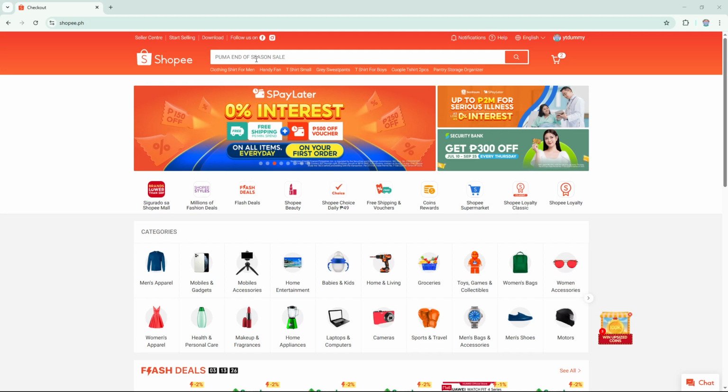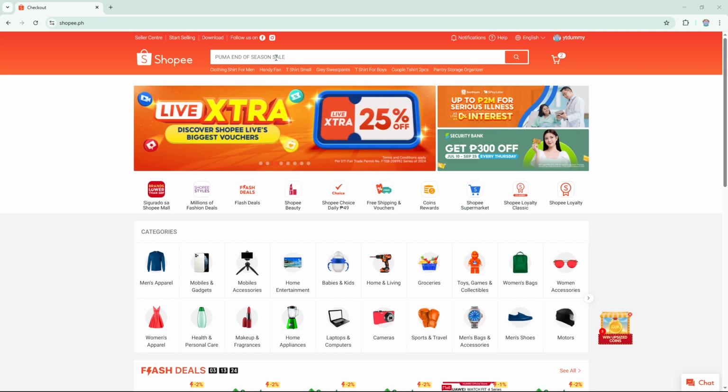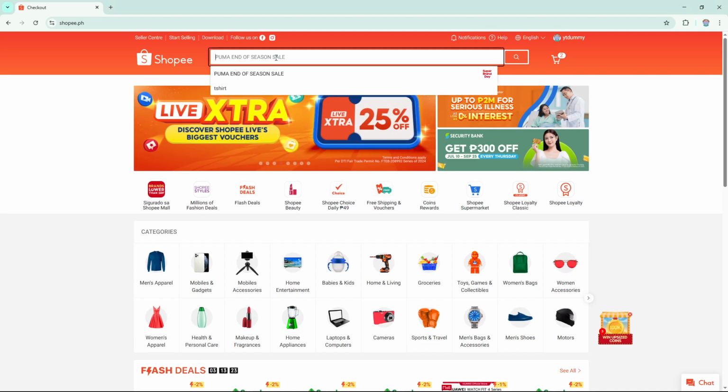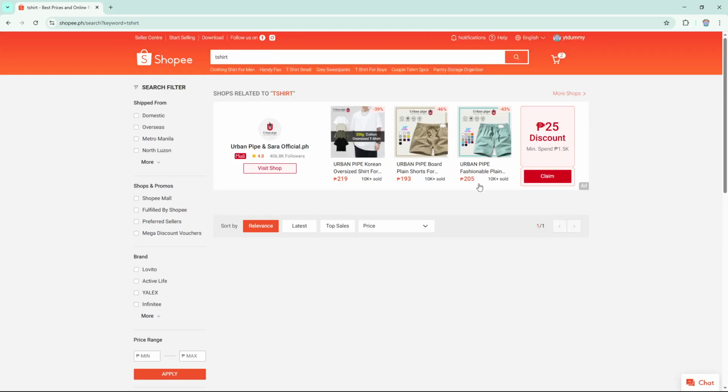Now, think of an item you want to purchase. For demonstration purposes, let's use a t-shirt as an example. Simply click on the search bar and type t-shirt, then press enter. You'll be greeted with a variety of options tailored to your search query.